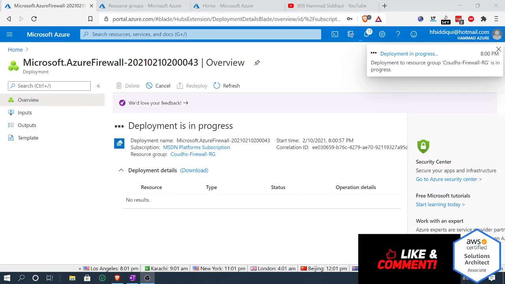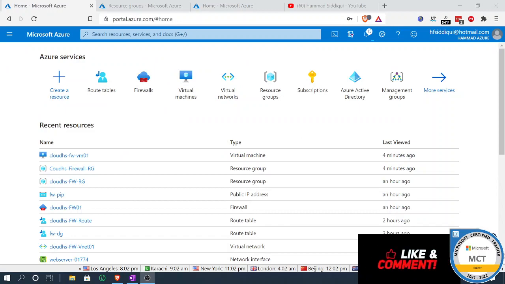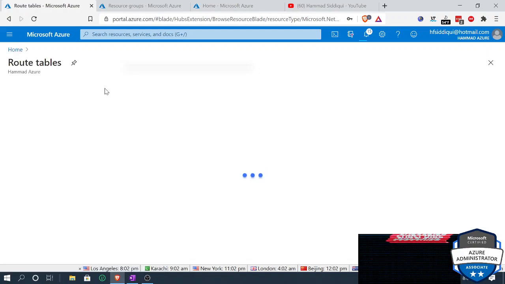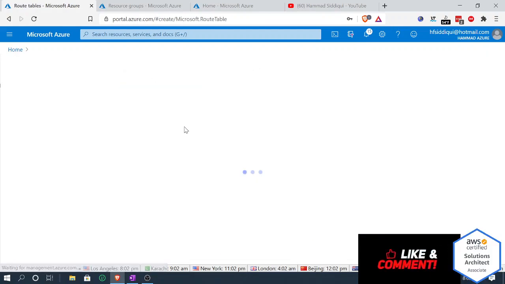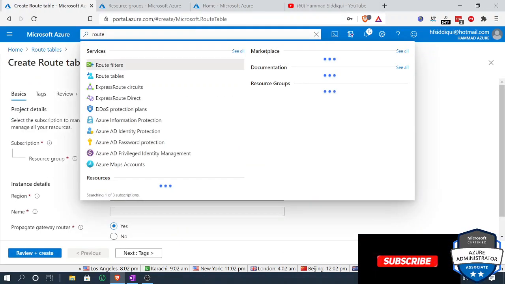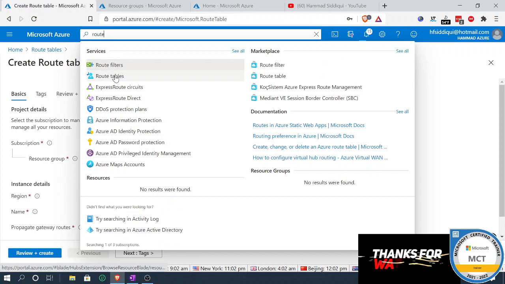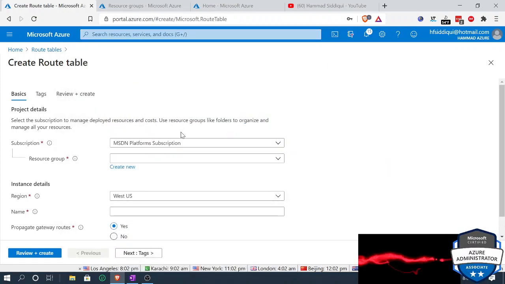And as you can see, the deployment is in progress. It's going to take at least 5 minutes, so I'm going to wait and I will be right back. Okay, while the firewall is deploying, I'm going to create that route table. So I will hit add, and you can just type in route table here and it would show up. If you're wondering how it came in, it was showing up on my dashboard, so I just selected from there.